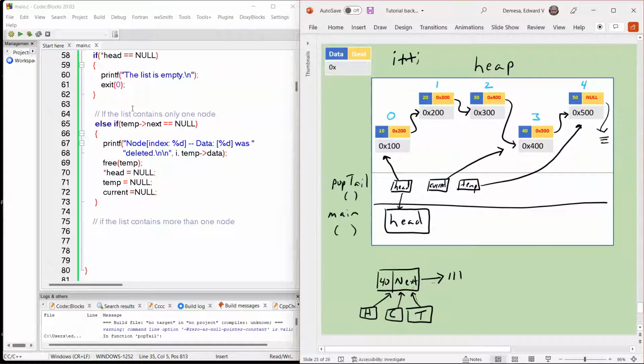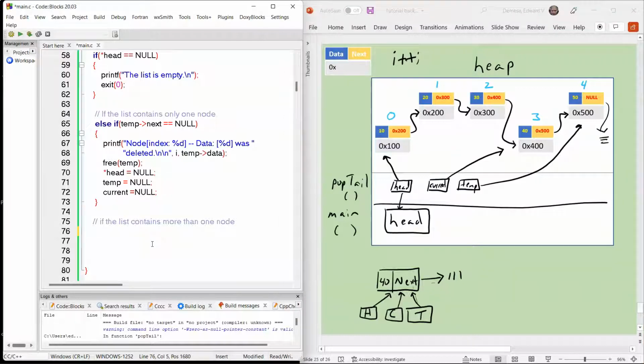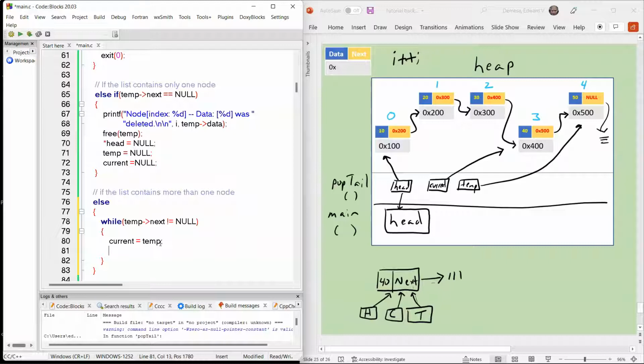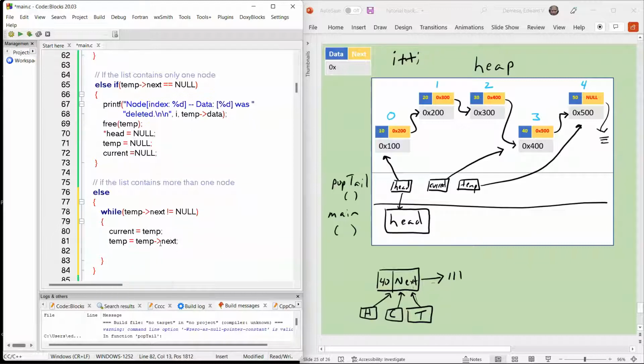Okay, so let's code that. Since we've already used else if, since this is our last condition, we just want to use else. And we are traversing while temp's next, because that's what we want to examine, does not equal null. If that's the case, we want current to follow. So we're going to assign temp's address to current. Okay, and then we're going to move temp to the next node, and then we're going to increment I.